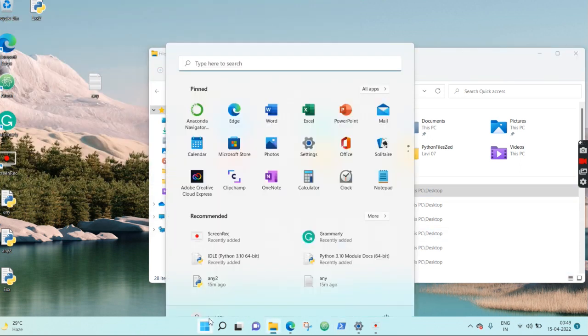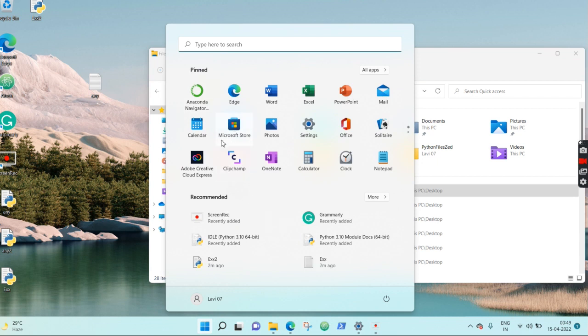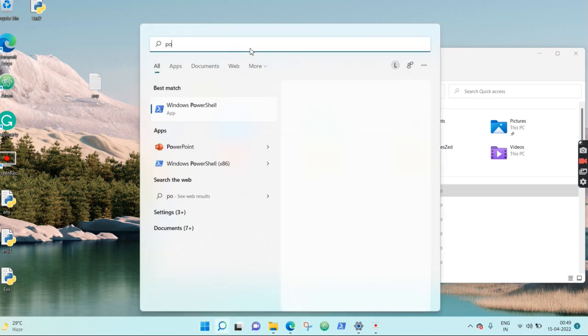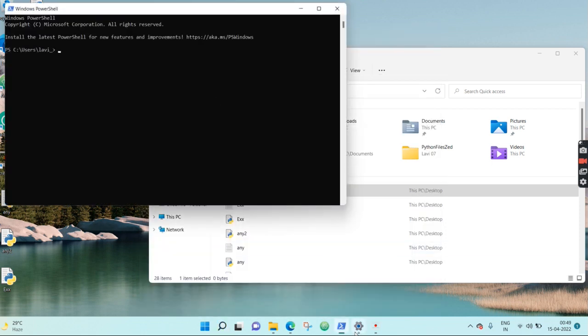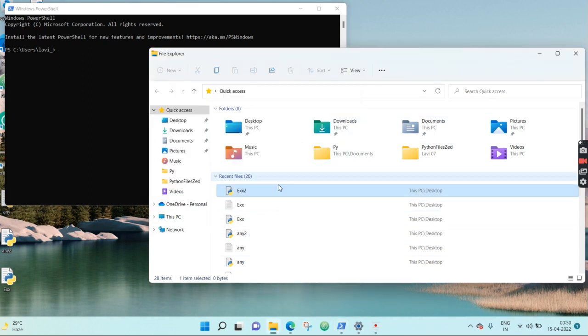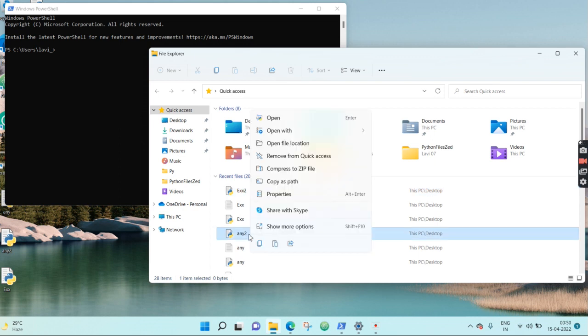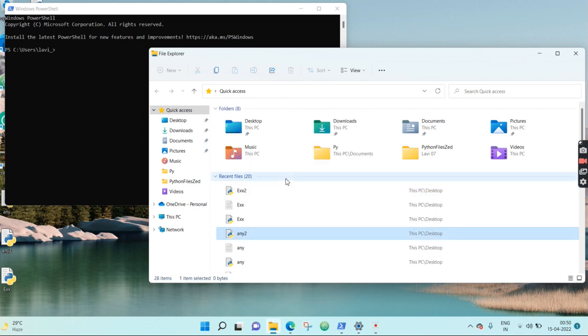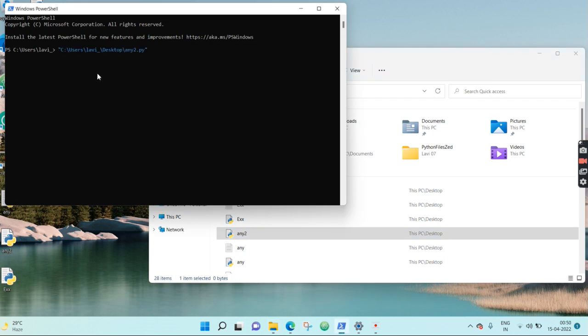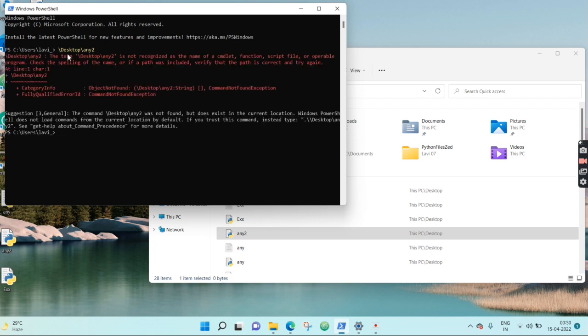So again, let's try another example which I have. I'm going for PowerShell. By the way, I have pinned it to my taskbar as well. Now here I'm going to try a different file. So I have saved another file. I'm copying its path. Copy path. Again, the same drill. And let us try without a full stop. It doesn't work.